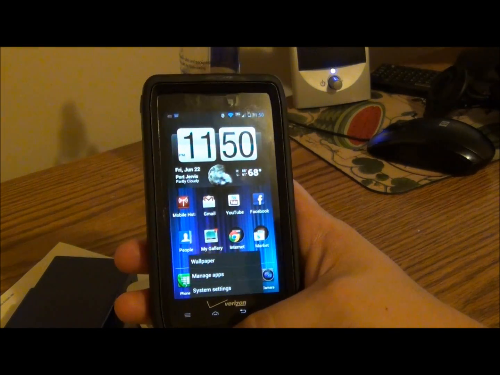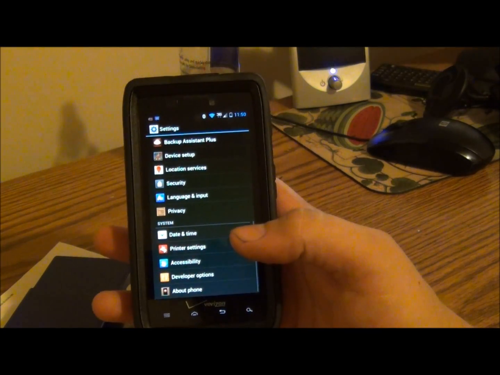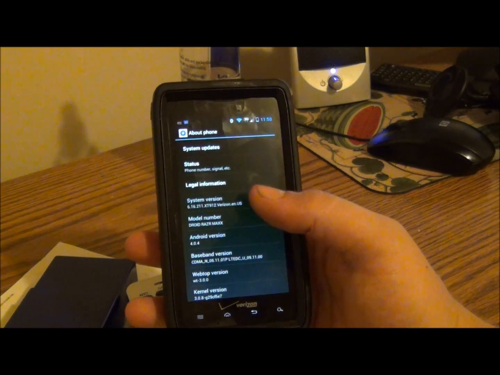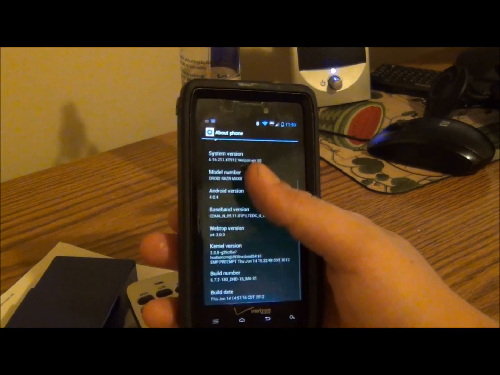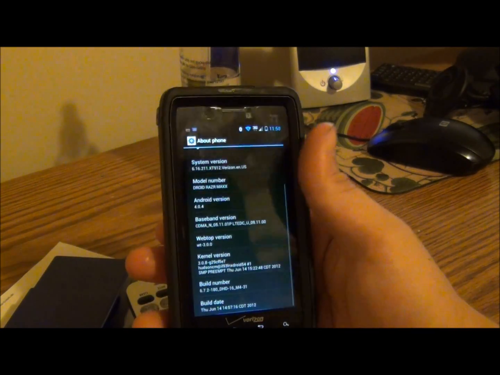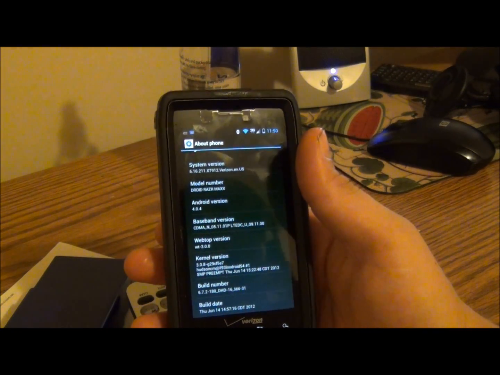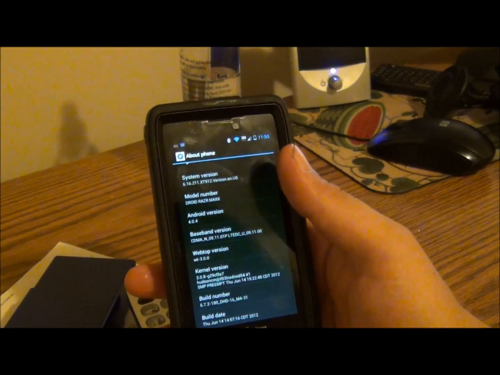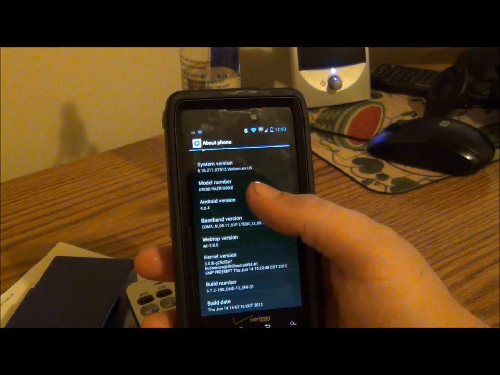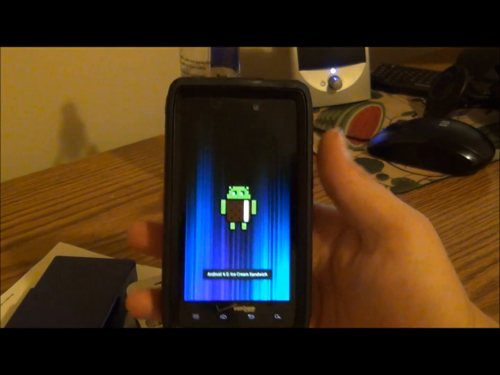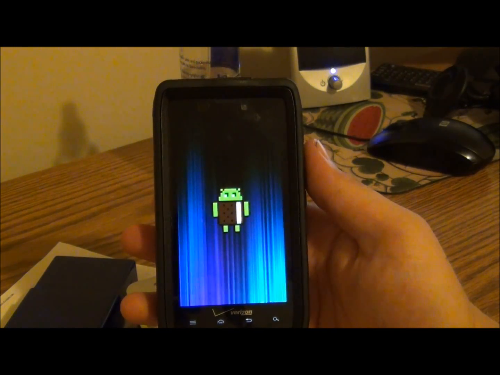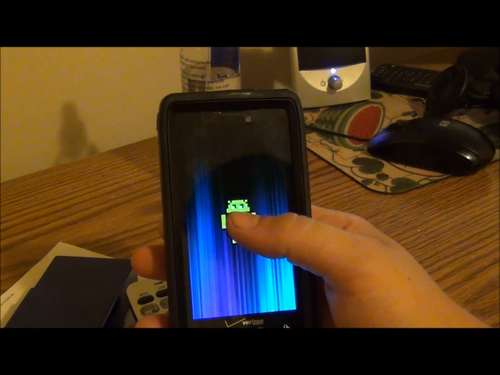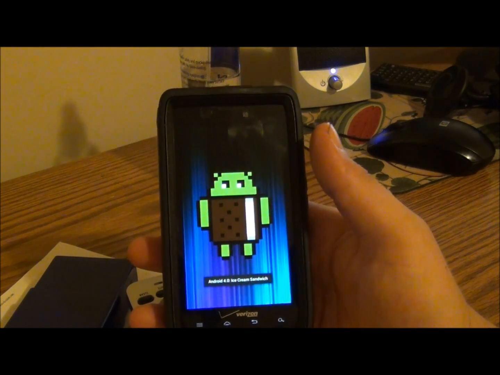First off, click on your menu, go to System Settings, and then go to About Phone. Now, you might think, what's so special about that? Okay, everybody knows about that. But if you go to the Android version right here and you click on it, nothing happens. But if you hammer away at it, all of a sudden you get a little Android guy with an ice cream sandwich on him. So if you hold him, he gets bigger.